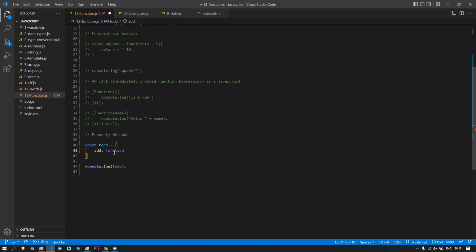Add function, because I told you an object is a name-value pair. The left side is a name, the right side is a value. So the function takes a console.log, add todo. I'm just logging that. I'm not making any project at all. So what is the todo object holding now? A function, the add function, right?